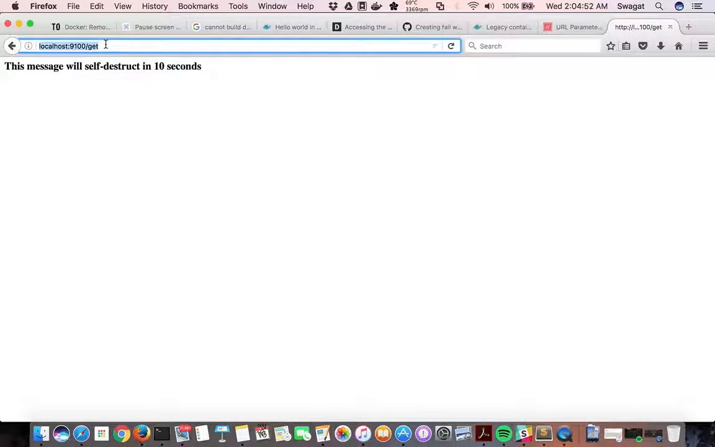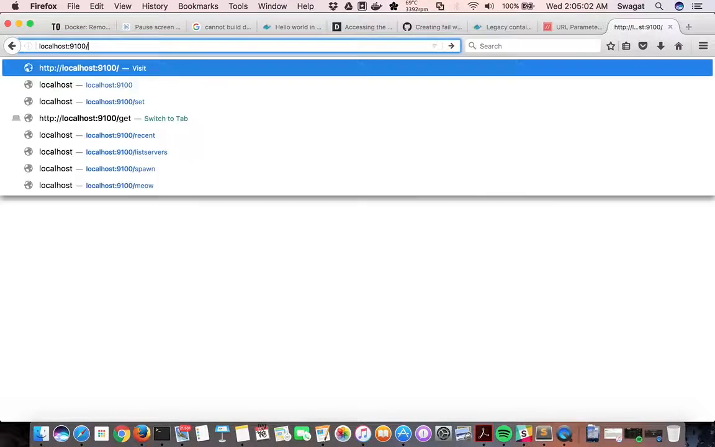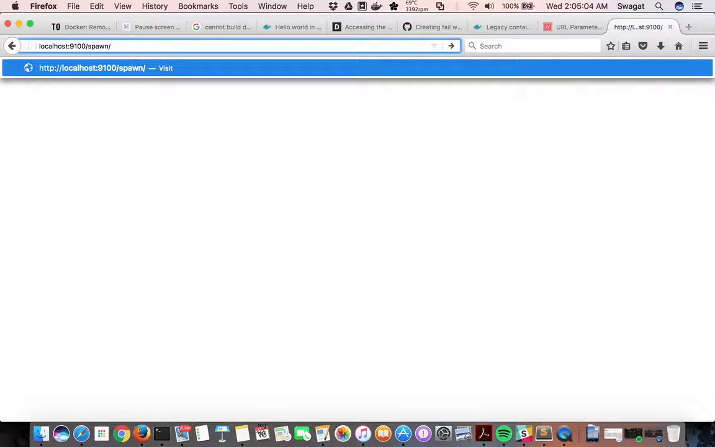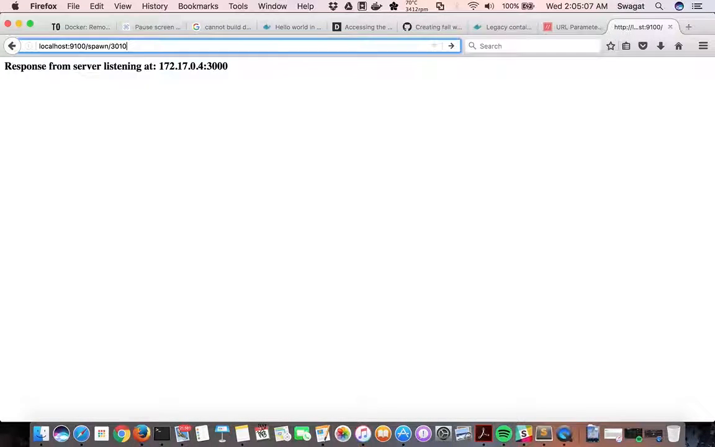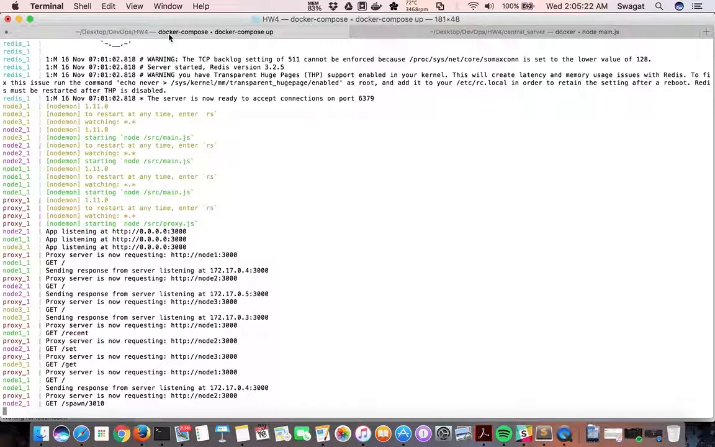Now, as you know, I am inside a container, which is running here at this IP address, and I give it a spawn command followed by a port ID. Say I want to create a new container and run the app at port 3010. So I send this command. Here you can see that my central application has received the command as spawn 3010, and here you can see that this is my actual Docker running.